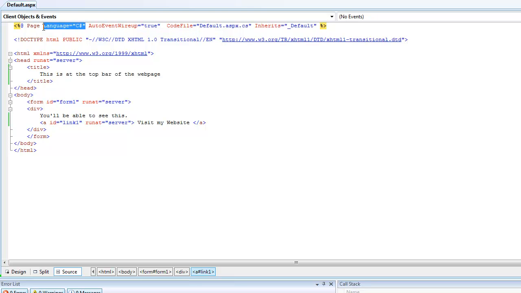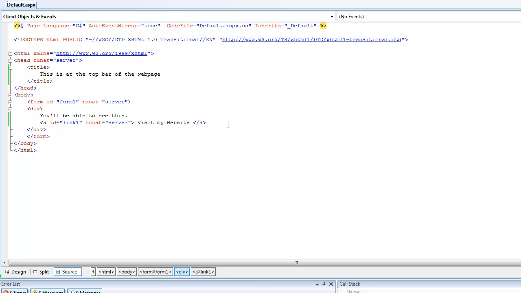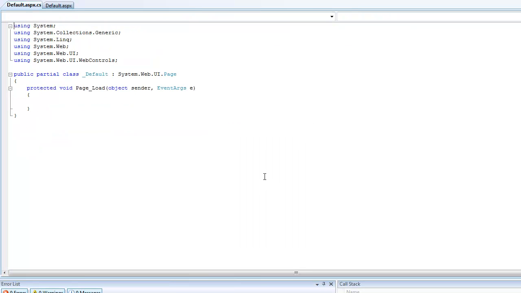Up here it says page language equals C#. Since I specified that earlier, I'll be writing everything in C#. So there are two ways to get to the code behind page. The first way, you can click this plus sign and double click this right here. Or you can just click on the screen, right click, and click view code. Both ways will bring you there.